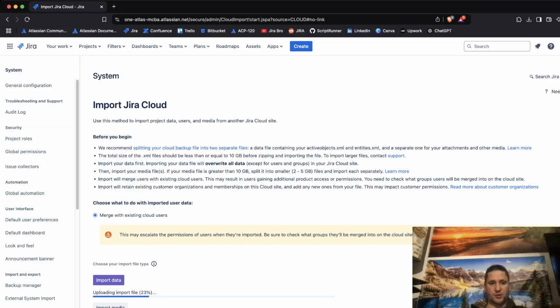It says we recommend splitting your cloud backup file into 2 separate files: a data file for your active objects XML and entities XML, and a separate one for attachments and other media. The total size of the XML file should be less than or equal to 10 gigabytes before zipping and importing the file. If you have something that is more than 10 gigabytes, then you need to contact Atlassian support.